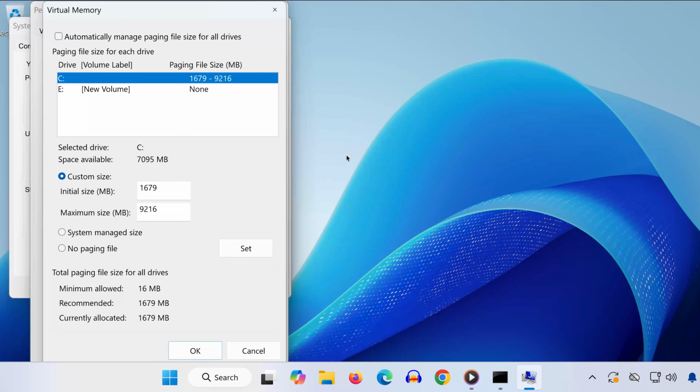Now make sure Automatically Manage Paging File Size for all drives is checked. Click OK. If it asks you to restart, select Restart Later. Click OK on all remaining windows.